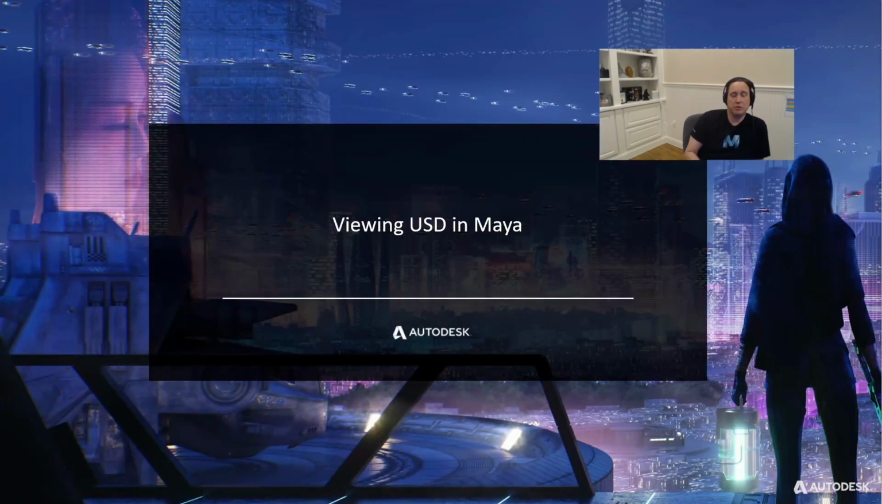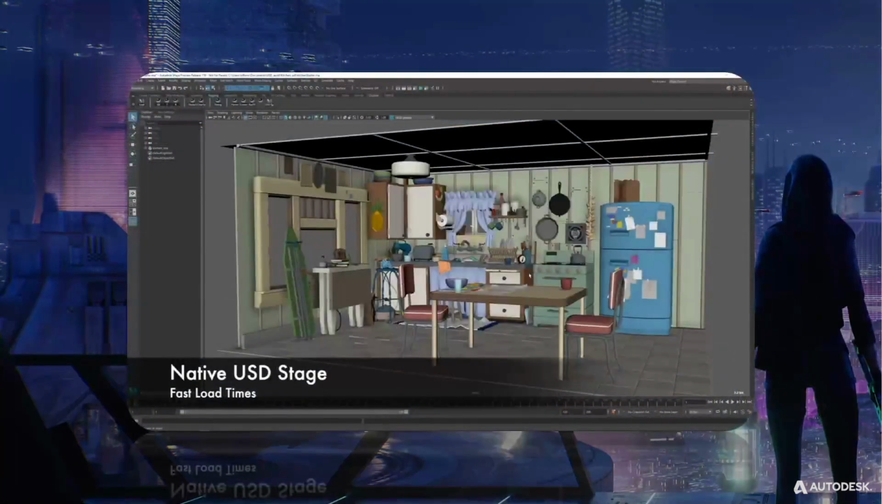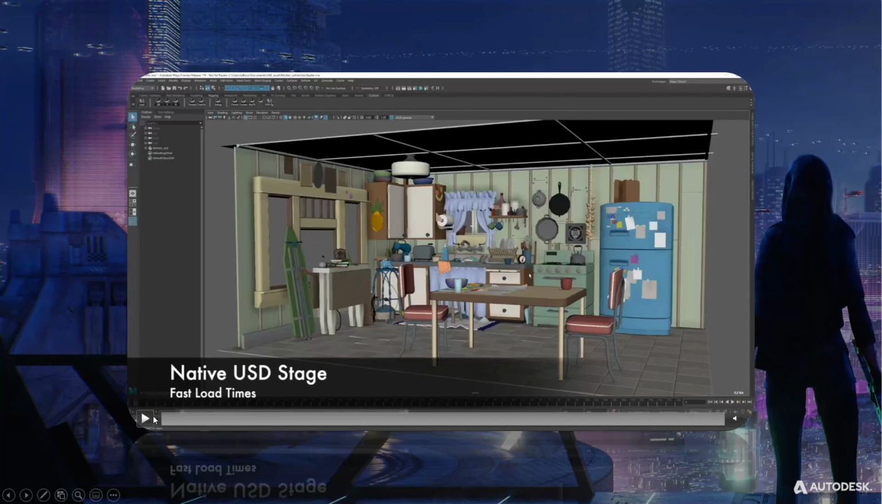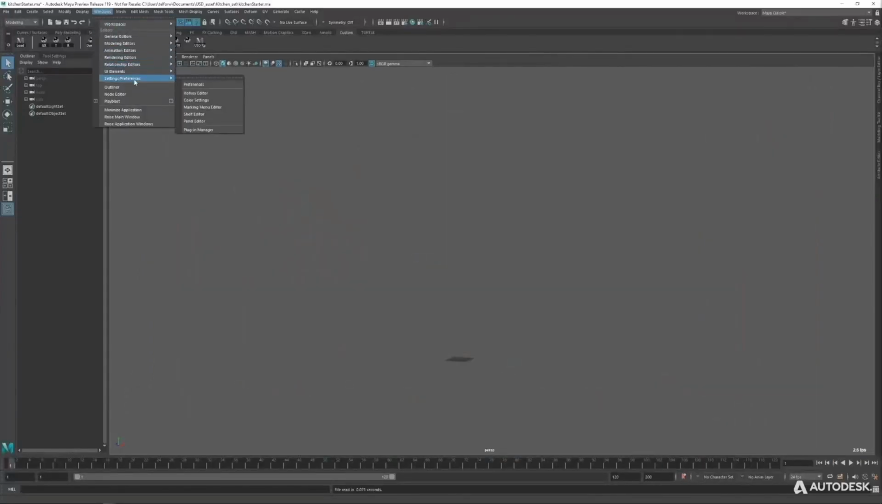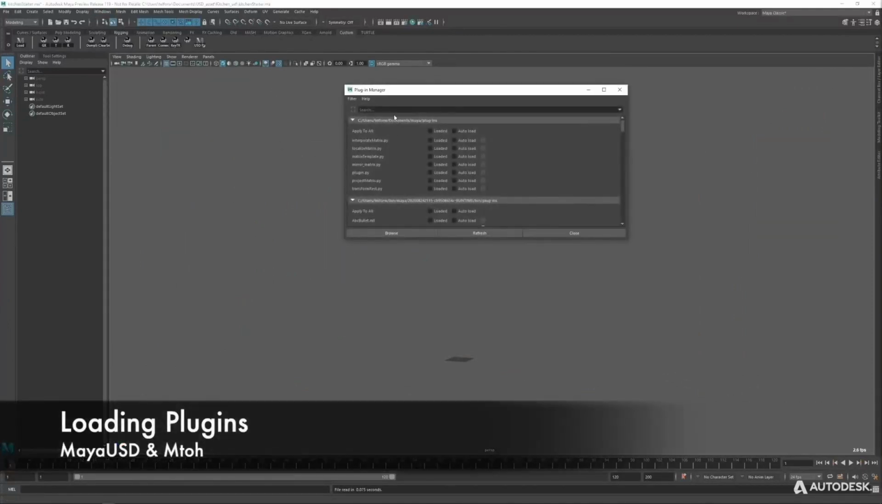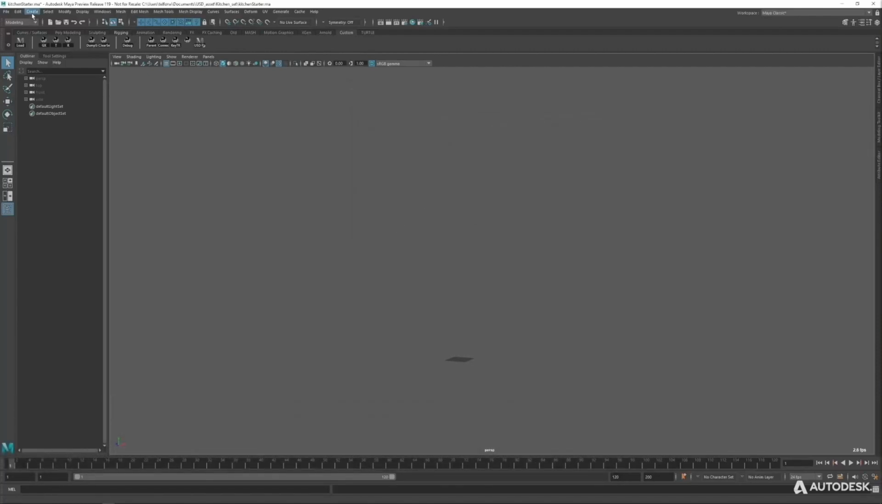So a great place to start is with viewing USD data, but the very first thing we need to do is load the plugins. So first we can load Maya USD. And then for switching render delegates later, we'll also load Maya to Hydra. Now that that's done, Pixar has kindly provided several data sets, the most well-known being the Pixar Kitchen.